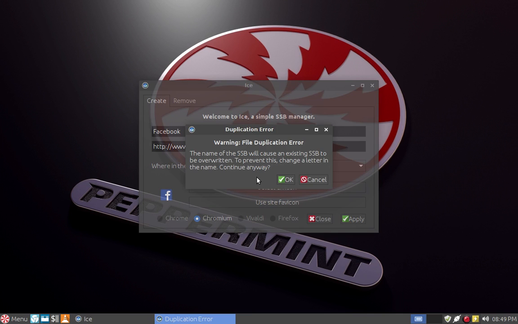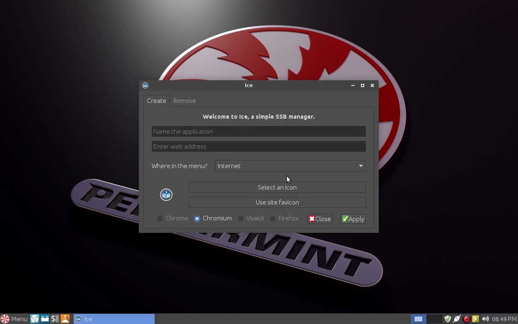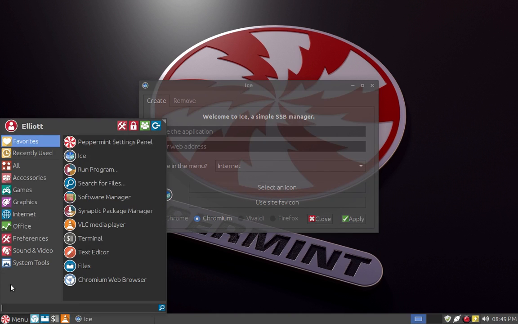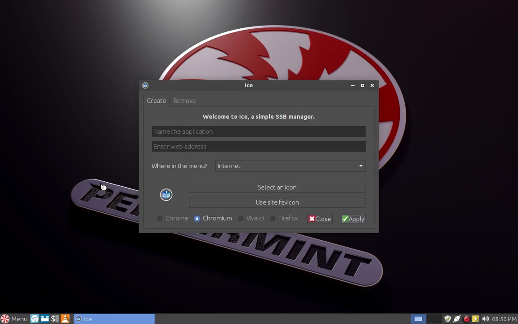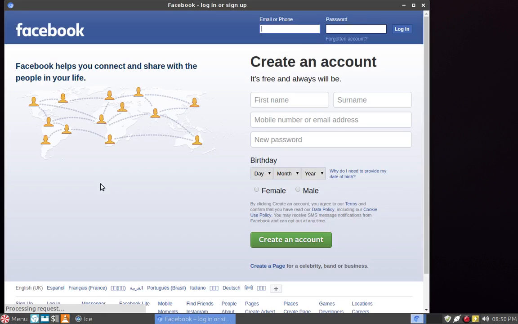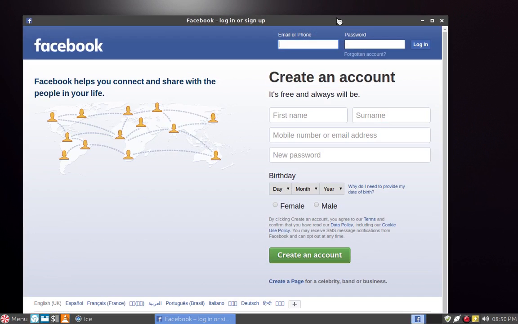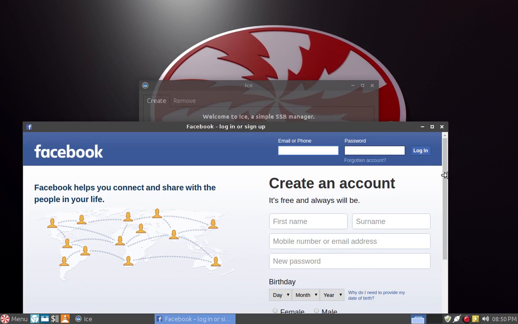Duplication error. Okay, so that's just me being stupid. But we've clicked apply, and so now if we go into our menu here, go under internet, so you can see we have a Facebook application. Now of course when we do this, it will simply take us to the website, but it does it in this neat little window wrapper that makes it look like a native application on the system. You know, it's not like it's popping up in a web browser or anything.